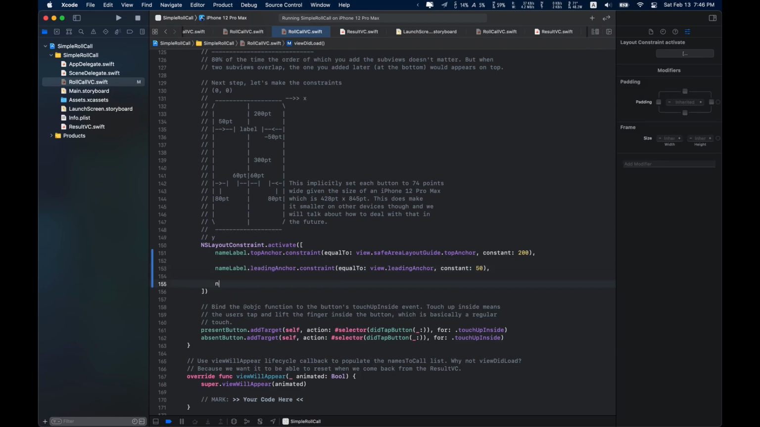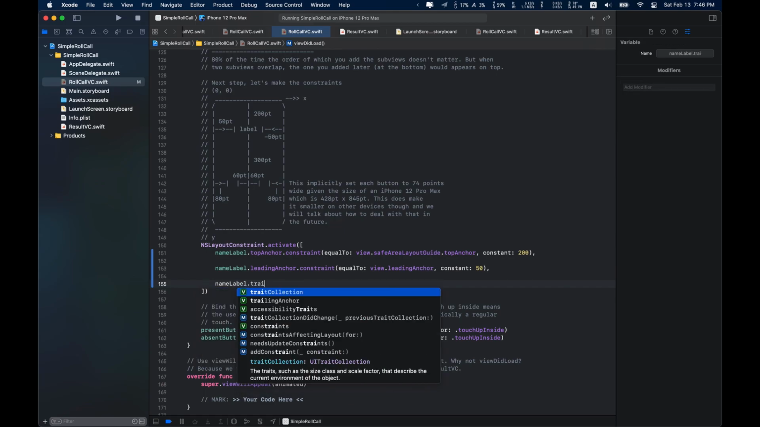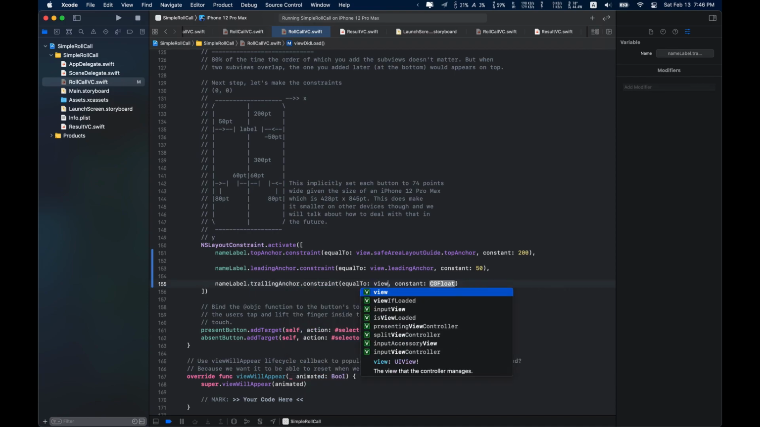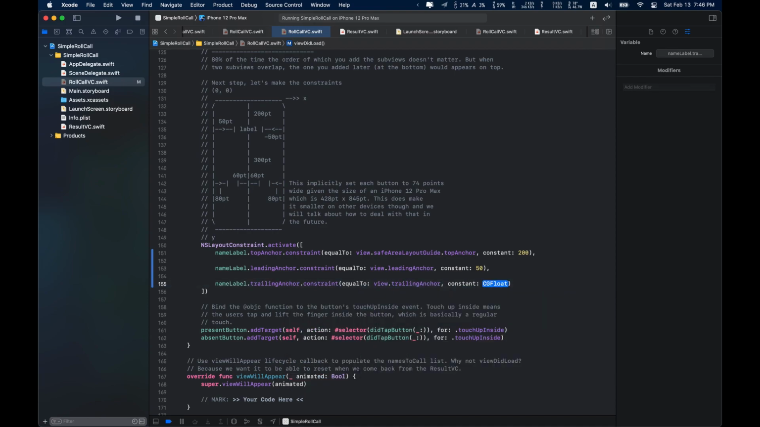After that, we want to do the same thing for the trailing anchor. So nameLabel.trailingAnchor.constraint equal to view.trailingAnchor, constant is -50. So here you can see the difference between +50 and -50, because it's essentially pointing in a different direction of our coordinate system. So -50 simply means towards the left.